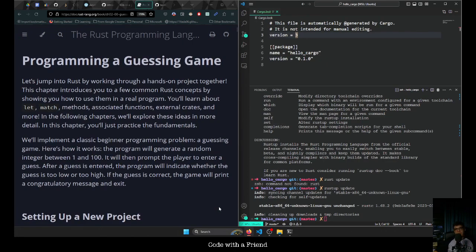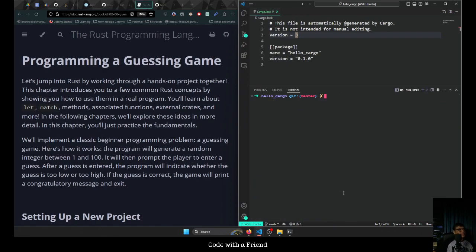Okay, so now we are into hardcore coding. Programming a guessing game. Let's jump into Rust by working through a hands-on project together. This chapter introduces you to a few common Rust concepts by showing you how to use them in a real program. Makes sense? You will learn about let, match, methods, associated functions, external crates, and more. In the following chapters, we'll explore these ideas in more detail.